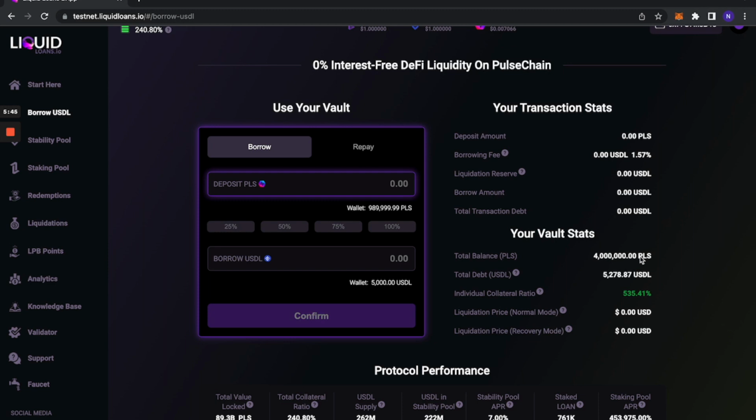After all that talking, we got our transaction done. As you can see here, in your wallet we went from 4.9 million to around 989,000 because we just deposited the 4 million, and then we have $5,000 in USDL in our wallet now. And as you can see, these stats are official. So now our total debt is $5,278.87. Our collateral ratio is 535%. And the total balance that we have in here is 4 million Pulse.